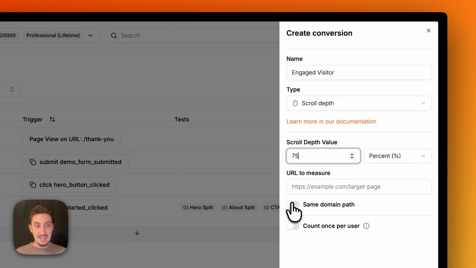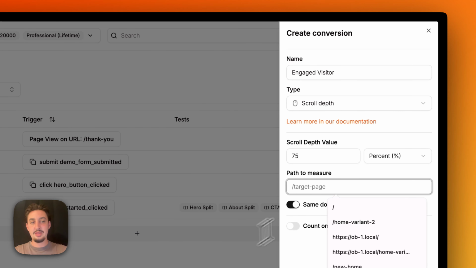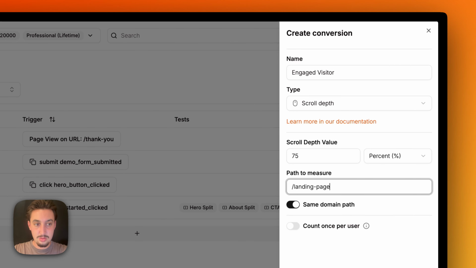Then we're going to set which URL we want to measure this on. So I'm going to select same domain path, and all that means is that I don't need to enter the entire URL. I can just enter the slug. You're not going to want to use this if you have multiple URLs in your Optibase workspace, but in this case, it's only one. So I'm going to leave it on same domain path.